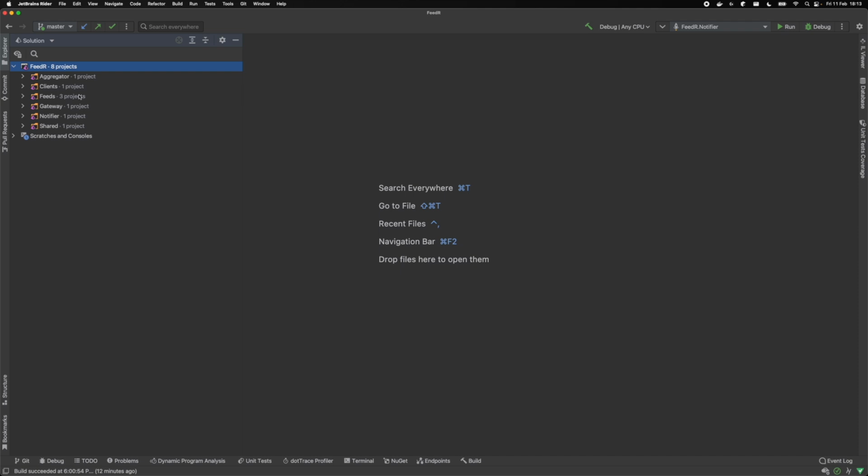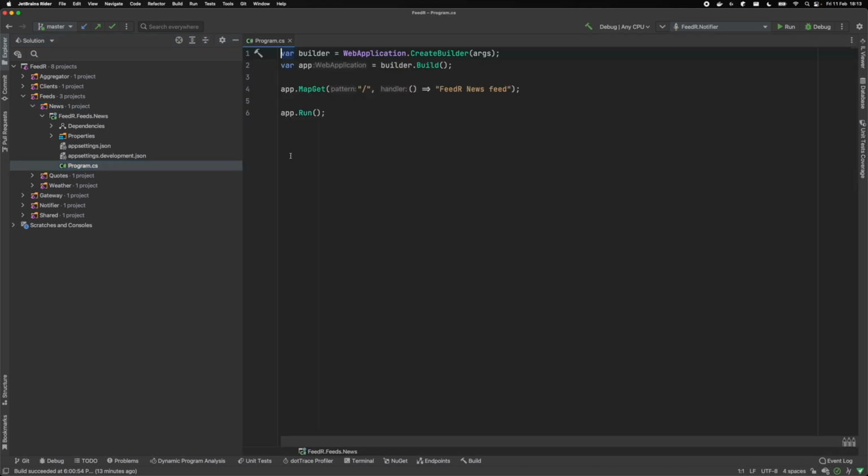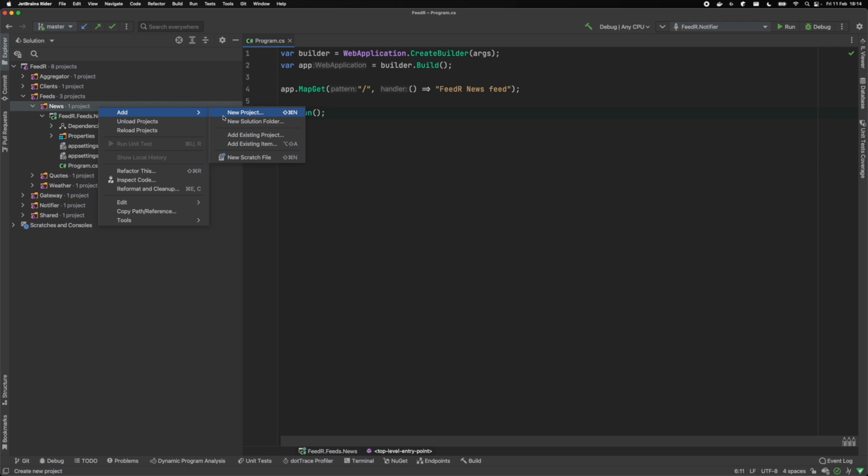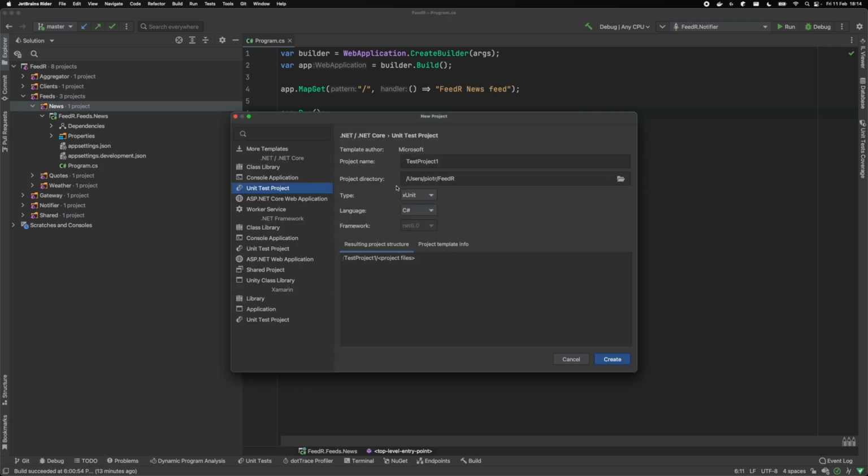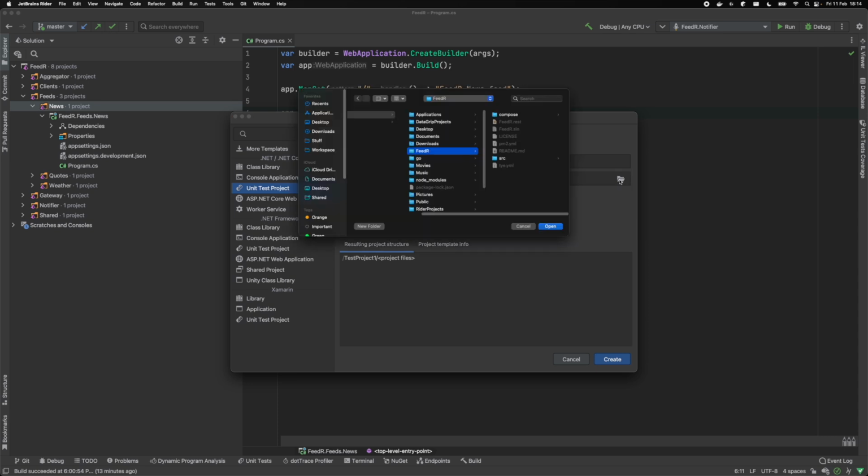All right, let's imagine we would like to do this kind of integration or end-to-end testing for our web API. So let's say we want to test the currently rather empty newsfeed, but we'll see what we can do about it. So I'm going to create a new project, and let's just add this project into our FeedR directory. So here, let me just jump into our newsfeed like there.